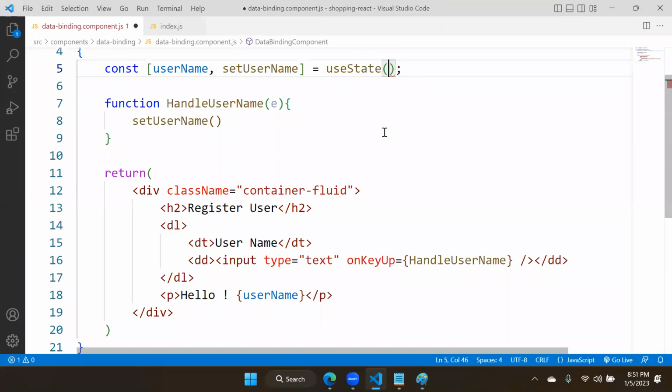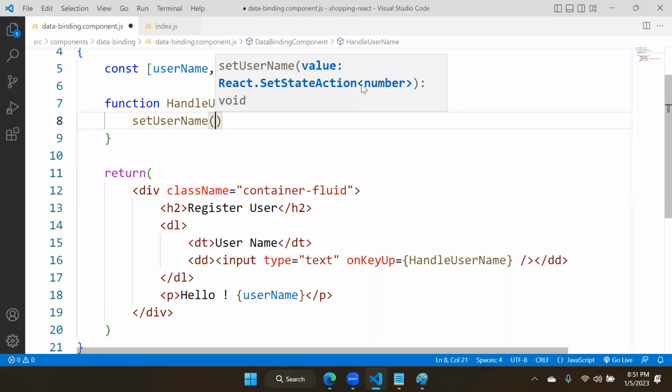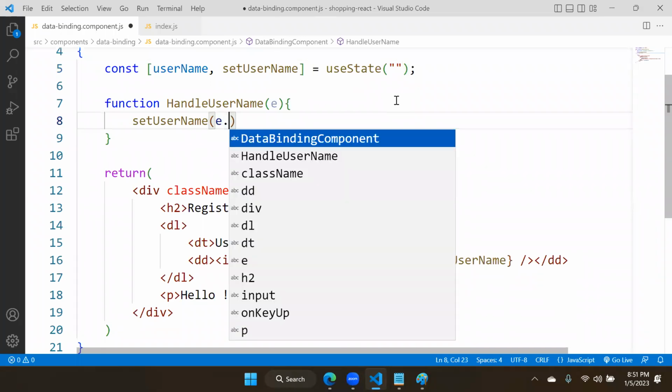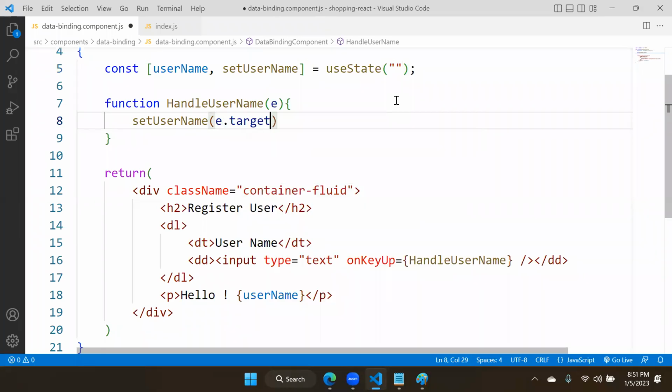Suppose it is 0, you see 0, and you can see set username, it is going to access number. That is the nature of the generic type I just showed you. It will change, right? Now I am defining an empty string, and here we are accessing a string. That means e dot target dot value.